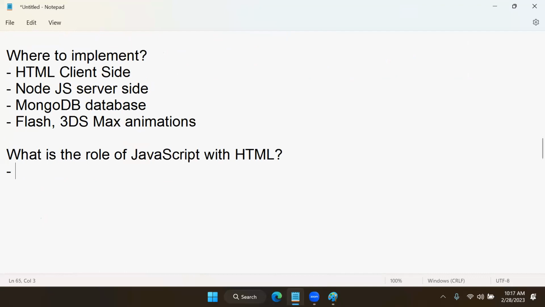What is the role of JavaScript with HTML? You will implement JavaScript with HTML, for which purpose? Any technical terms? Now, why are you using JavaScript with HTML? What is the necessity? I am asking why. What is the purpose of JavaScript with HTML?